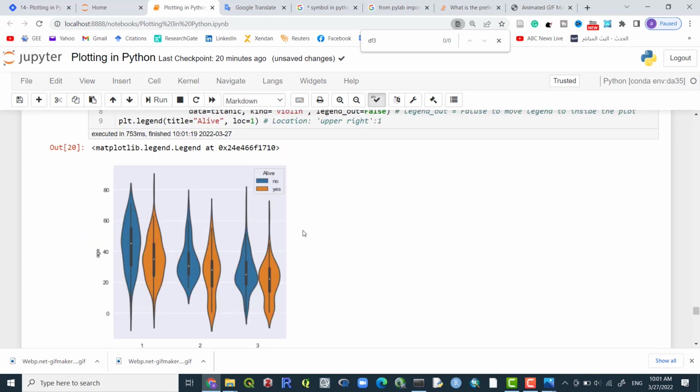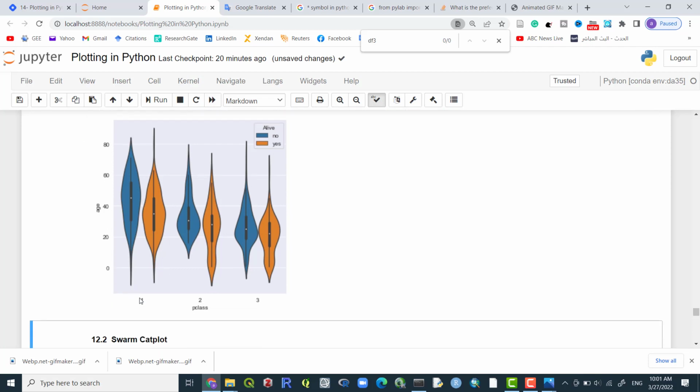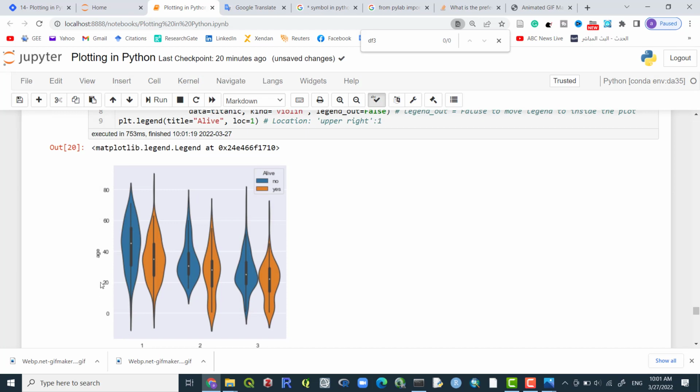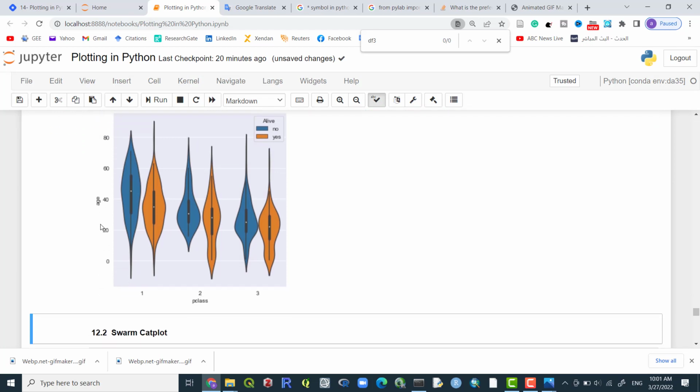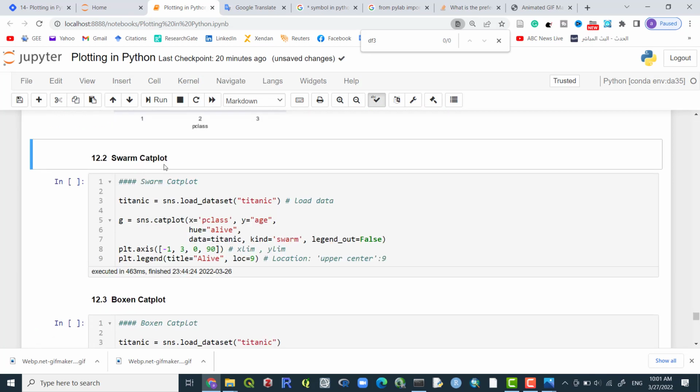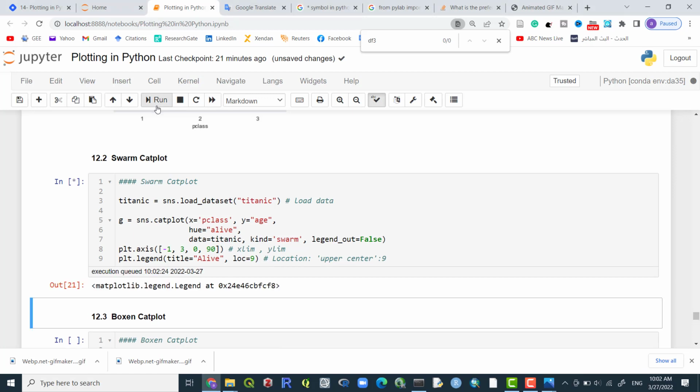That's violin catplot. Alive, yes or no. Passenger classes from 1 to 3. And we have age in the y label. In the same way, we have swarm catplot, the same data. Only we change kind to swarm. With plt.axis, we select xlim and ylim. plt.legend to select title and location. Location 9 means upper center.